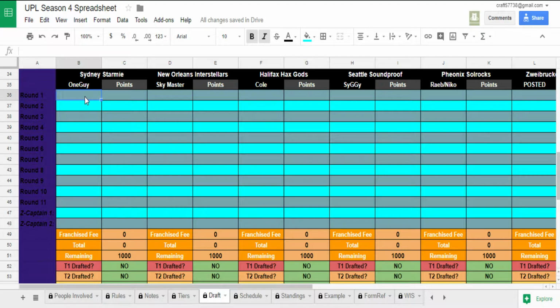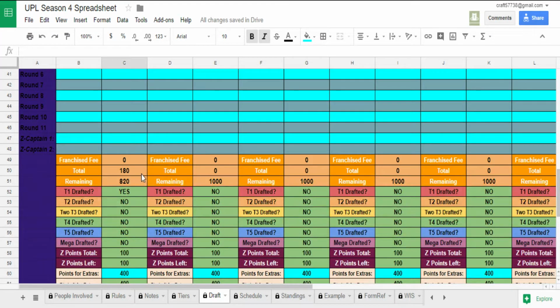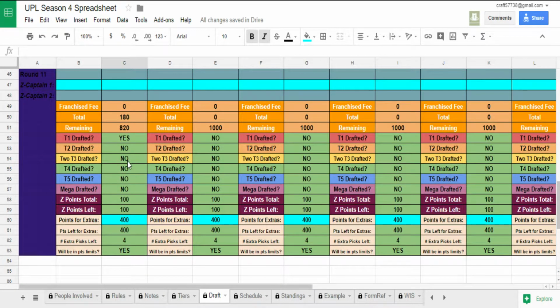So what you guys do here is round 1. So each draft, when we go down and up, that's 1 round. So one guy, his first round, he, for example, drafted Clefable. You type in the Pokemon name, and it is worth 180 points. Simple as that. And here we have some fancy dancy formulas.